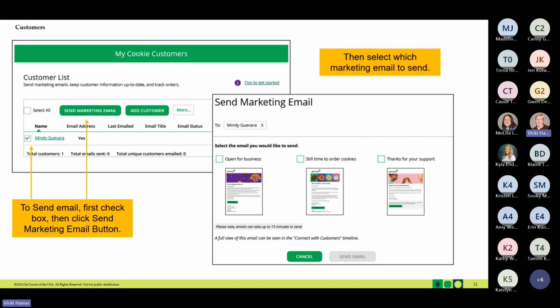The emails are already made, and there are 3 that you can choose from. One says that you're open for business and ready to take orders. Two is a reminder that it's still time to order cookies, and then there's a third one that says thank you for your support. That's a new feature this year, that you can send those thank you emails to your customers as well.